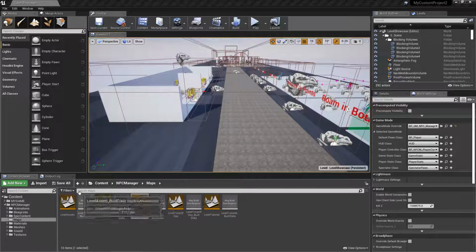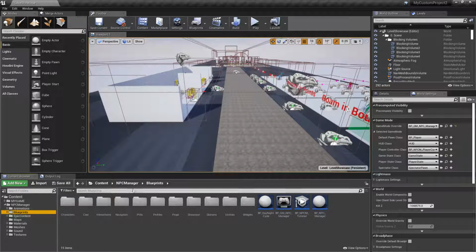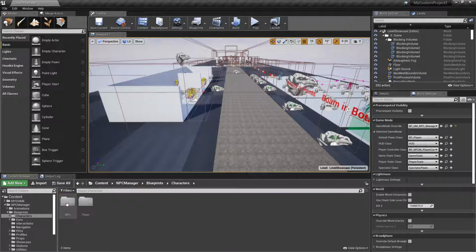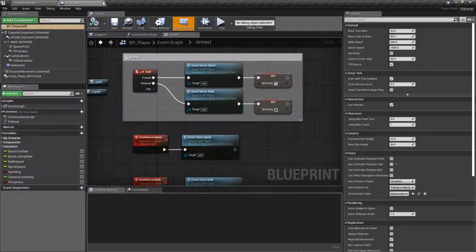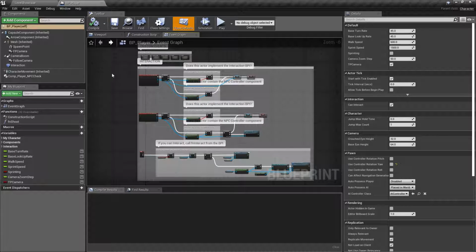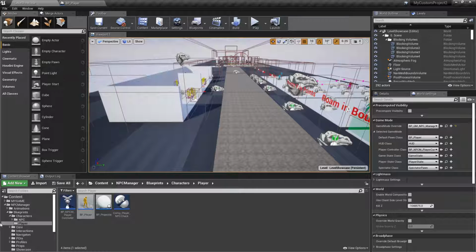What we want to do here is, now that we've done this, navigate to the Blueprints folder. So NPC Manager, Blueprints, Characters, Player, and we're going to open the BP Player Blueprint here. This is going to be our reference point. We're going to be copying some code and components from our BP Player to our own custom character.